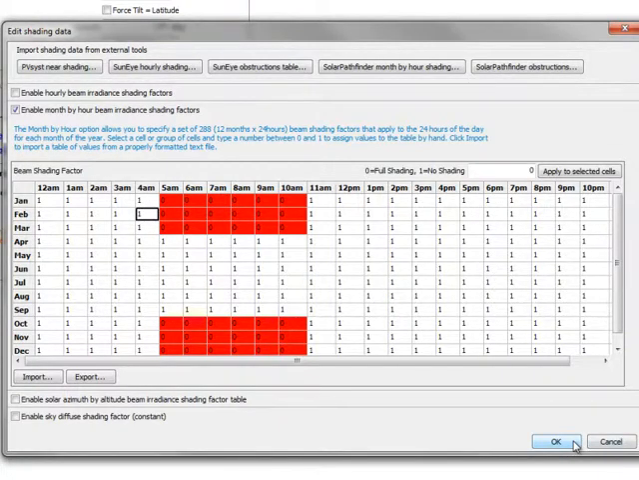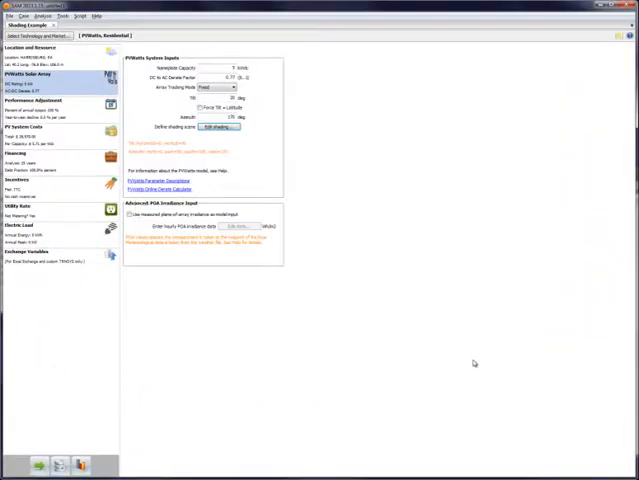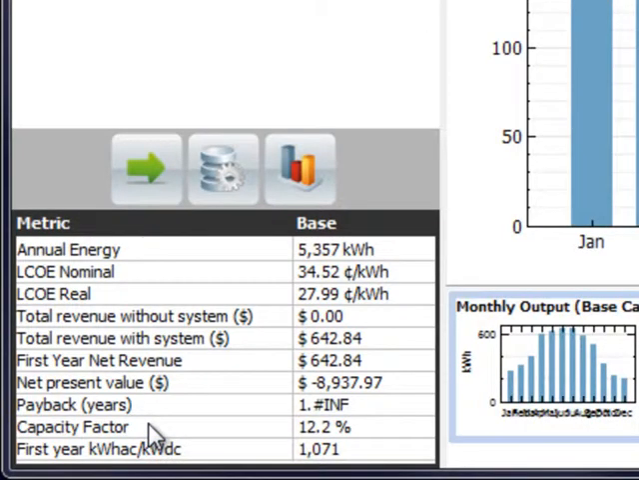Remember that without shading, our array produced 5,862 kilowatt hours per year. Now that we have our shading indicated and our month by hour model enabled, let's click OK in our shading model and the green arrow in the lower left to run Sam's production model. As you can see, the array's net annual energy goes down from 5,862 to 5,357 kilowatt hours, a 505 kilowatt hour difference, or around a 9% loss.